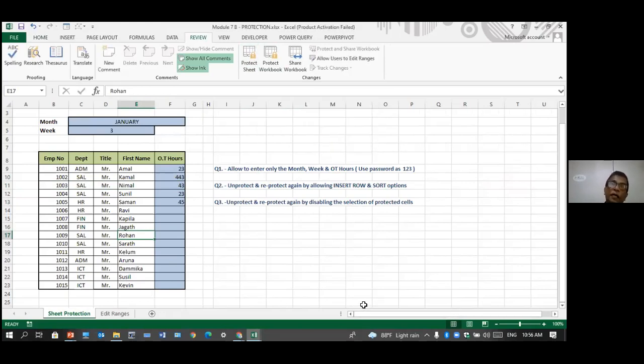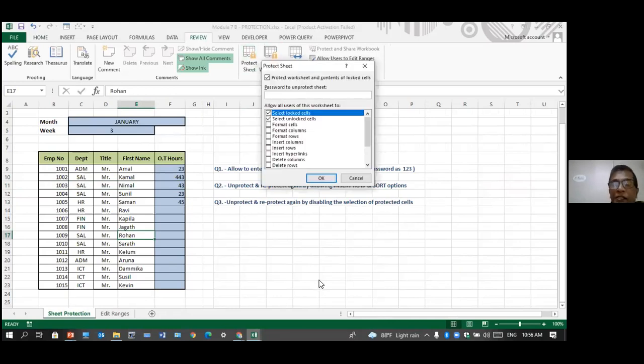Let's say I want to protect, but I want to allow them to insert and sort. Then what you do is, at the time of protecting, there are some options. You can tick what to allow. So insert rows, I put a tick. Sort, I put a tick. And then I put the password. Right? 1, 2, 3.